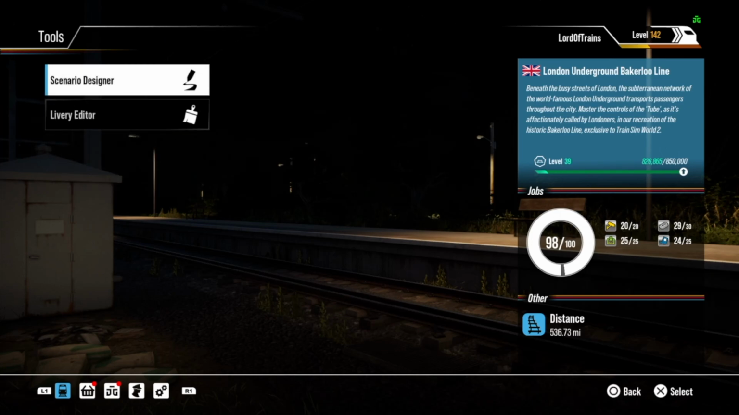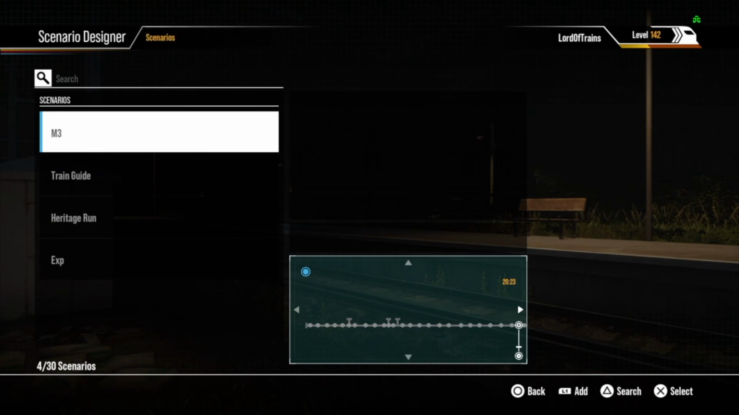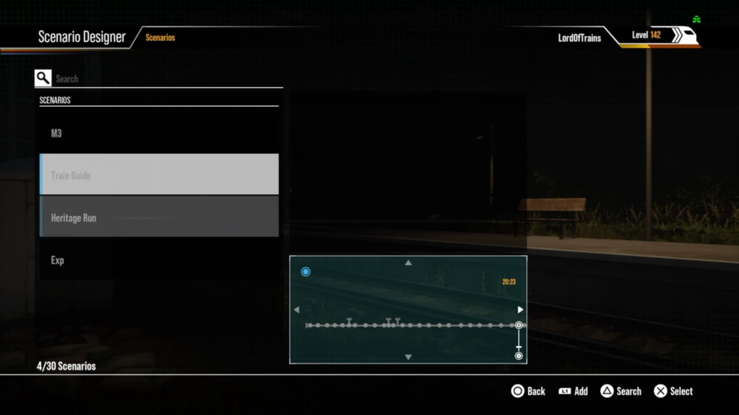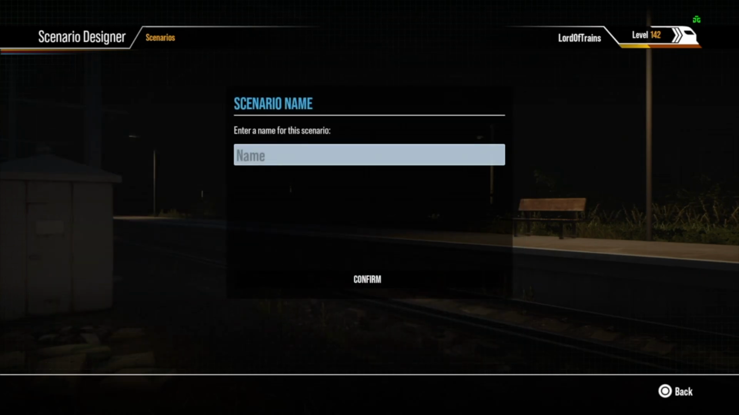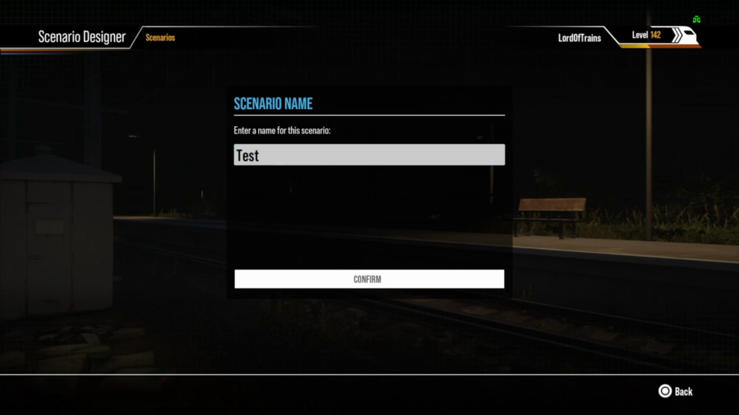After selecting tools, you will see scenario designer. Click on that. After selecting scenario designer, you will be brought to this screen. This screen allows you to select all custom scenarios. Let's create a new scenario by pressing L1. For the purposes of this tutorial, I'm just going to put in test as the name.